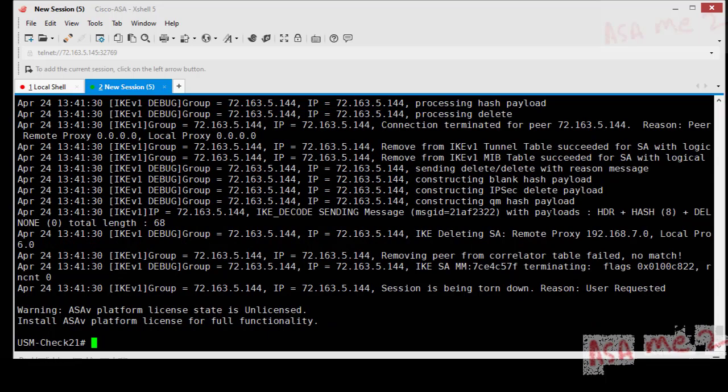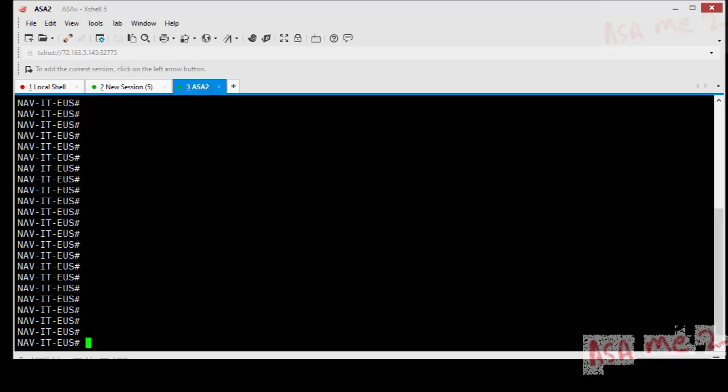So if you are not seeing really valuable information in your debugs, then it will be a good idea to have the same debugs on the remote end. So let me get access to the remote end, and we'll take the debugs there. Alright, this is the second ASA. Let's enable the debugs here again.